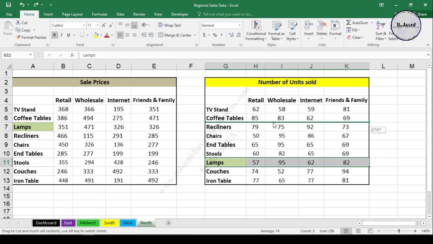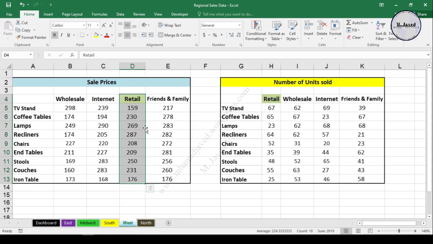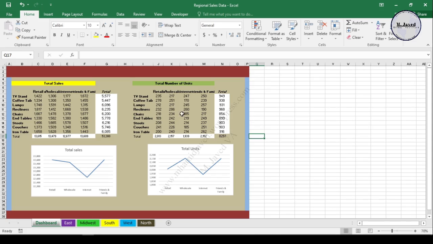Hey guys, it's just a quick tip to know how we can move or relocate some records conveniently in Excel. Here I have received a regional sales data file to create a simple dashboard.